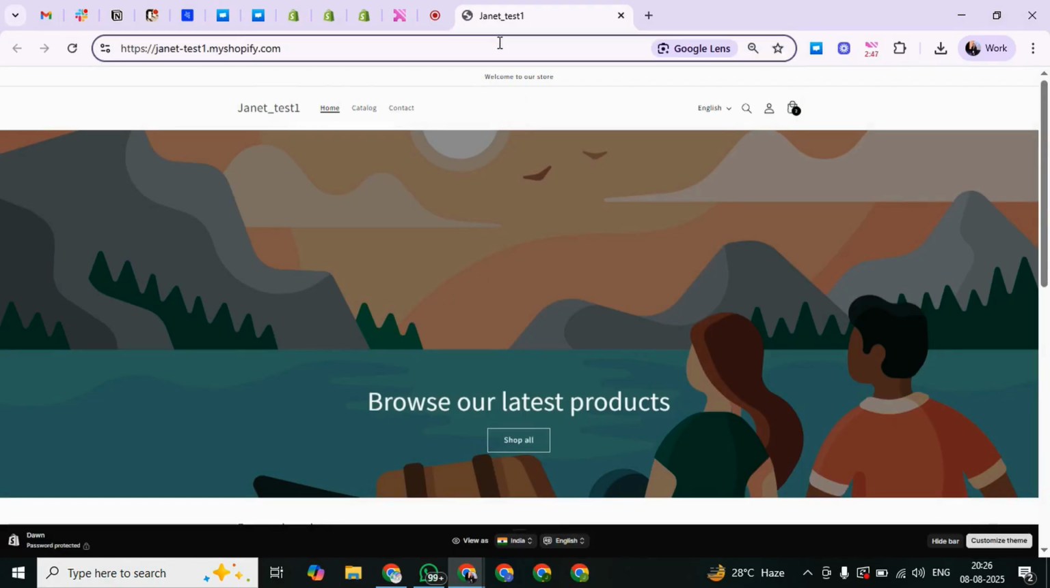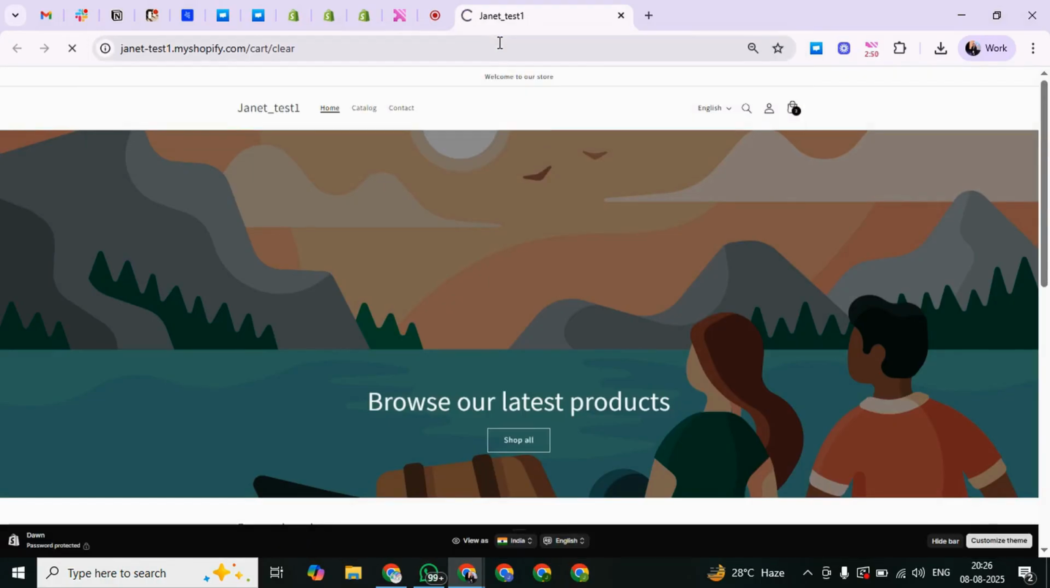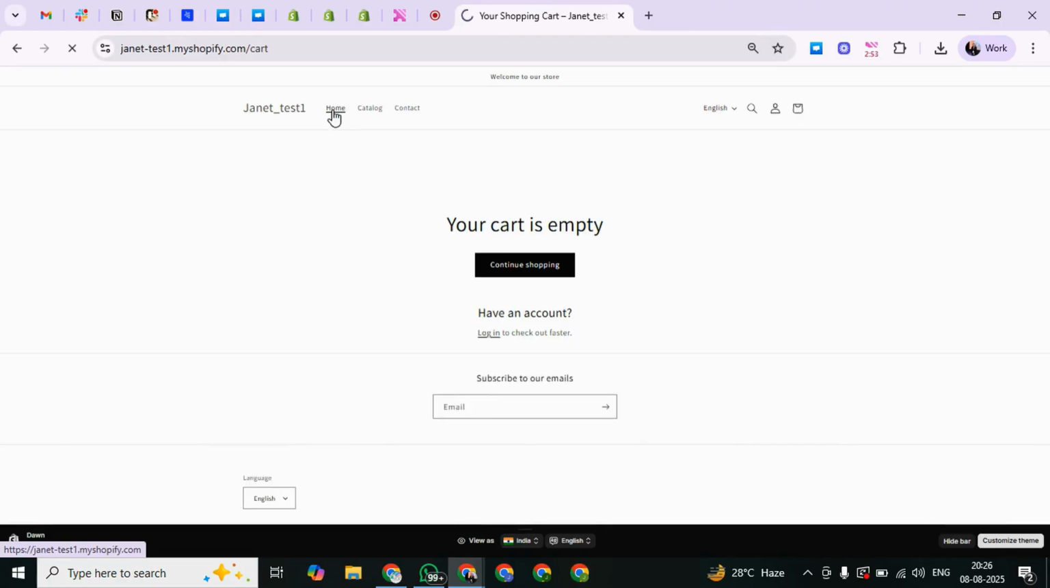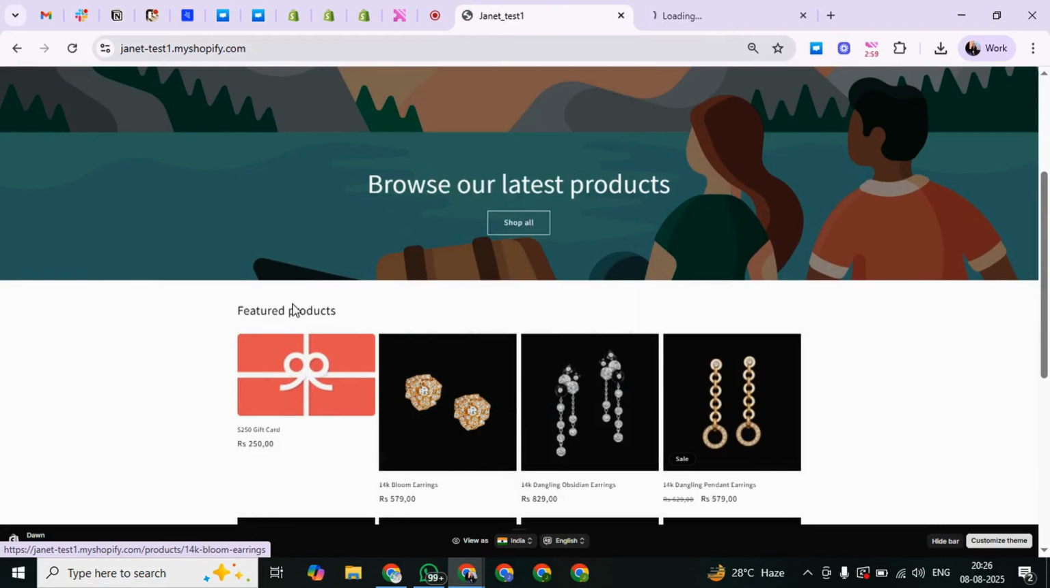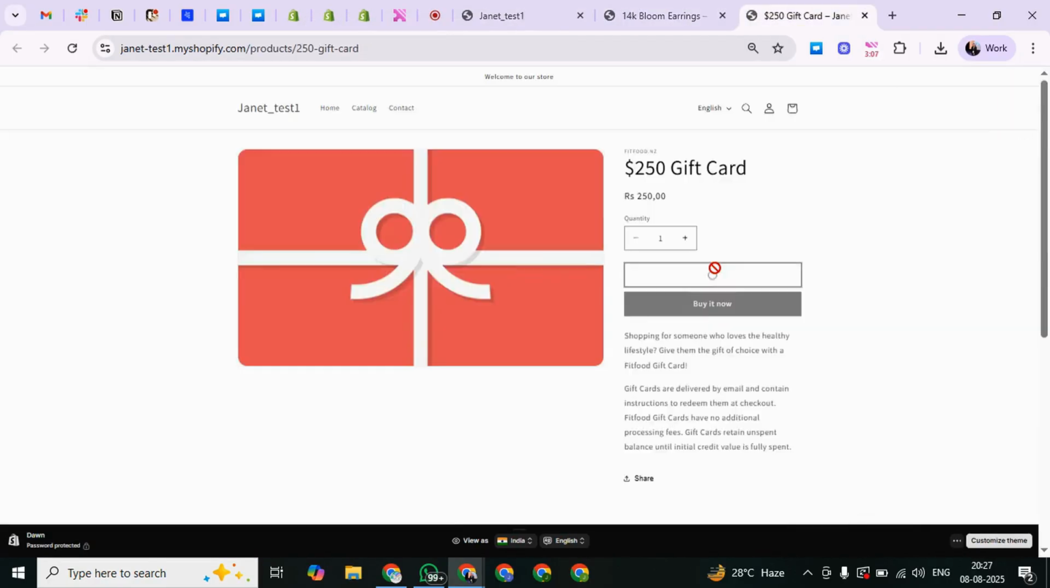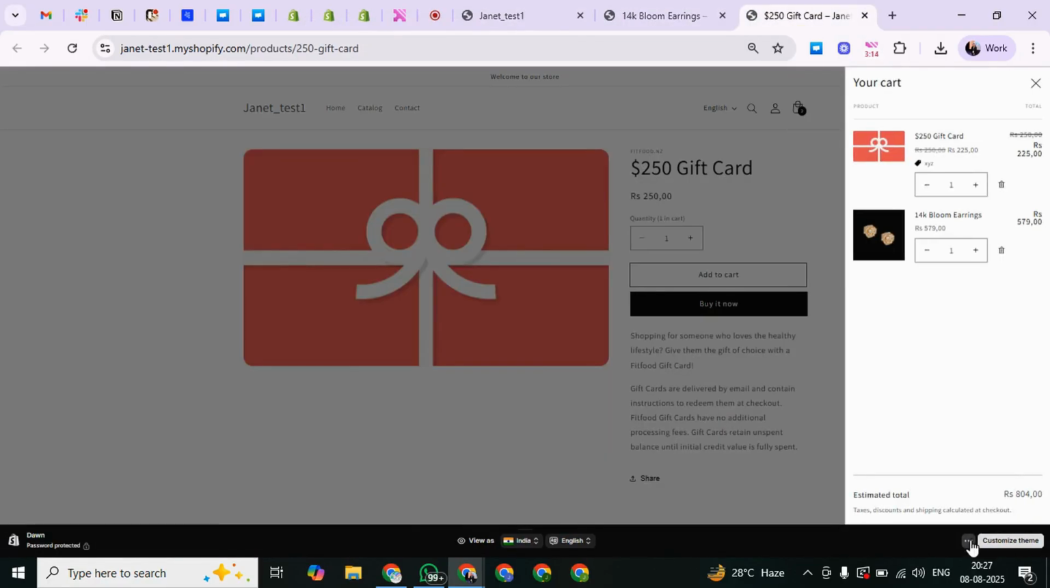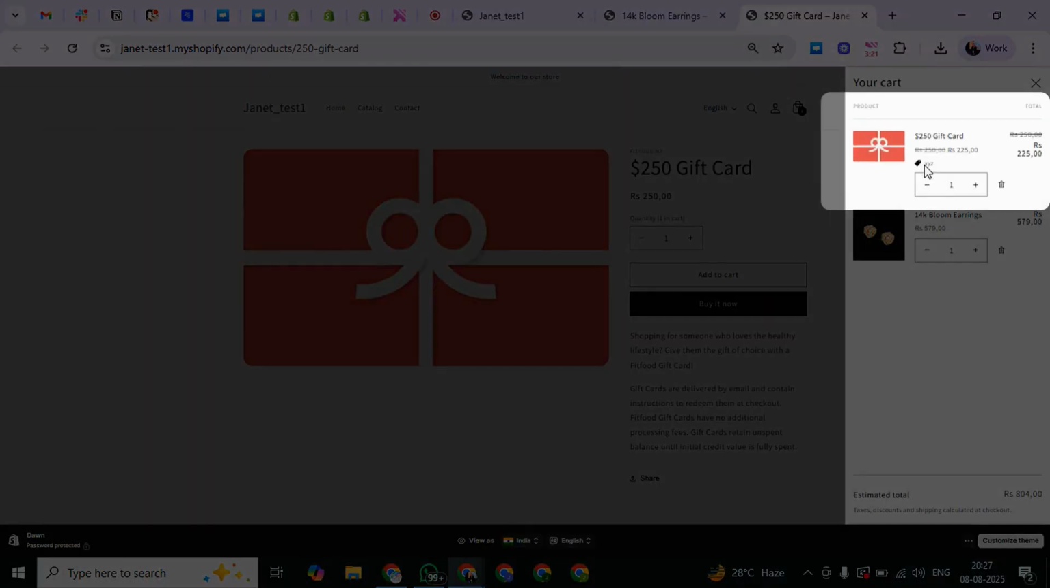Let's clear the cart so that we can easily check the application of the discount. We had two products added, one for X and one for Y. Let's add both of them to the cart. Once that's done, we can view the cart. You'll notice that the discount is applied and visible. This is essentially how the automatic discount works.